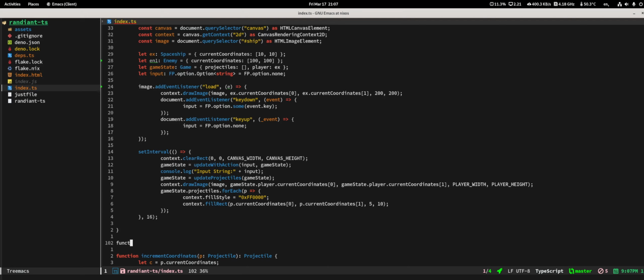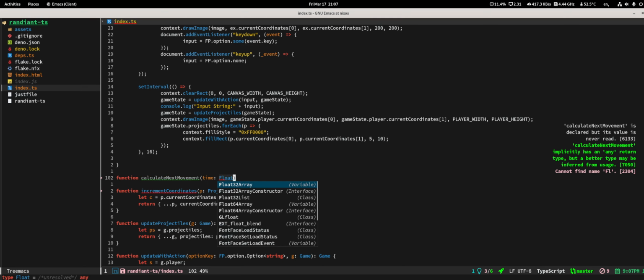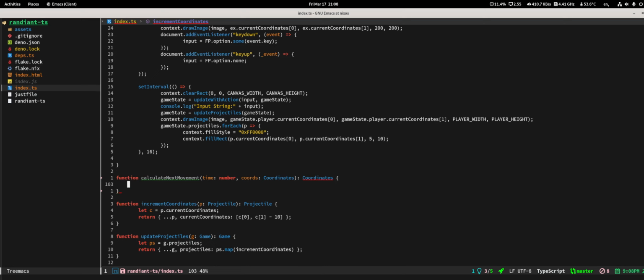So let's make a function called calculate next movement, and I'm gonna give it the time. Does JavaScript have floats like this? It's all number. Oh, number. I always forget number. And by the way, I'm not saying that your idea is bad. If you want to try your route, we can. The problem is they just do different things. That's what I'm arguing.